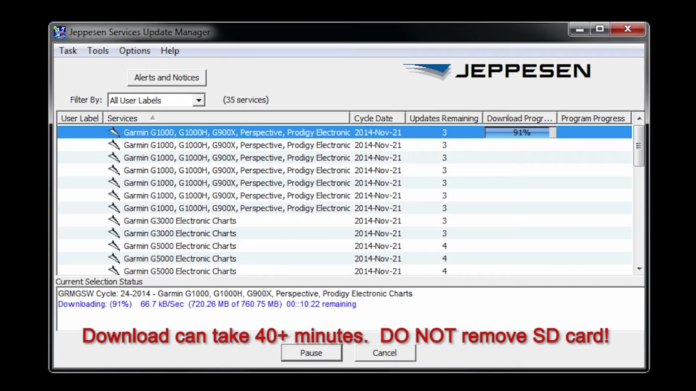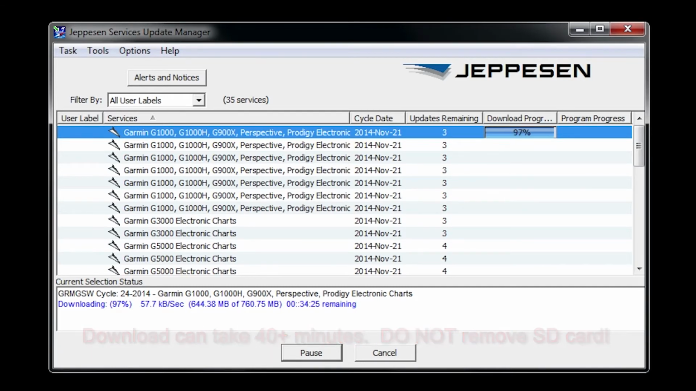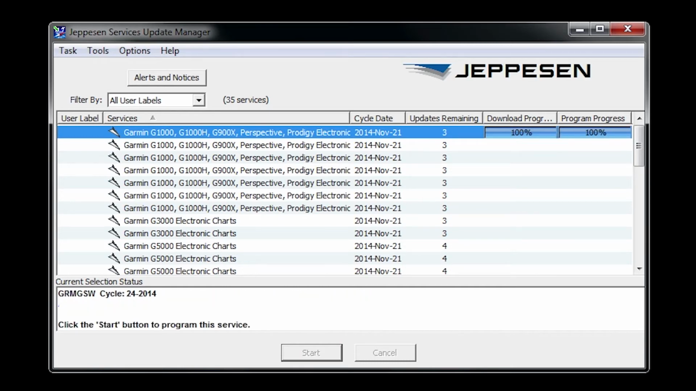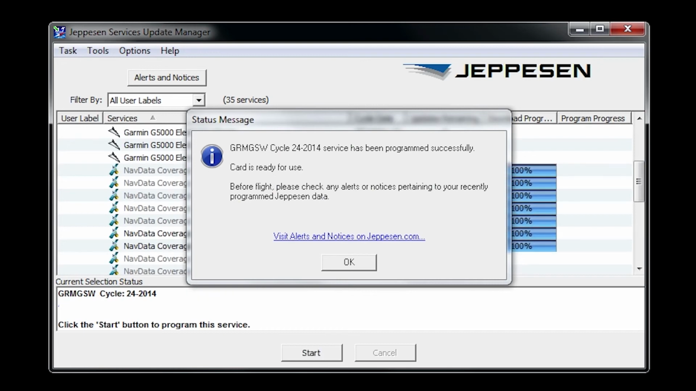The download will typically take 40 minutes on a high-quality internet connection. The "card is ready for use" pop-up box will appear when the download is complete. Then you may remove the card and bring it to the aircraft.